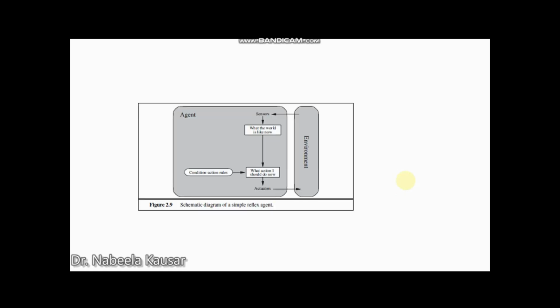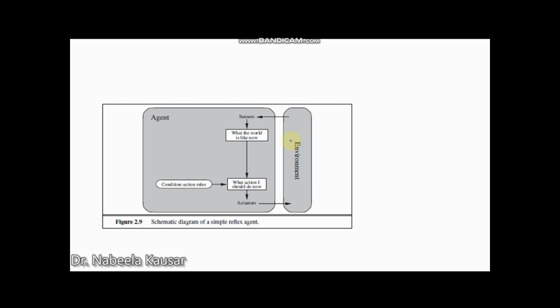This is the diagram for the simple reflex agent. The simple reflex agent takes the input from the environment. It perceives from the environment through different sensors and then makes a decision on the basis of the current input. It means that after taking the input from the environment through the sensors, this type of agent decides what action it should take using some simple rules.